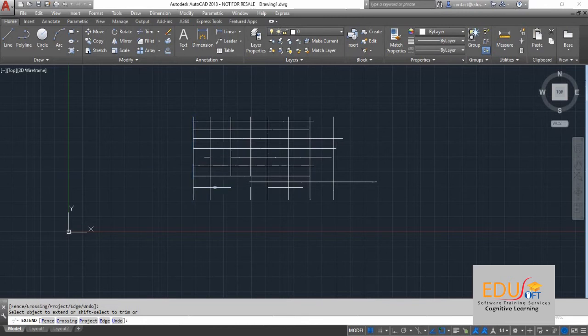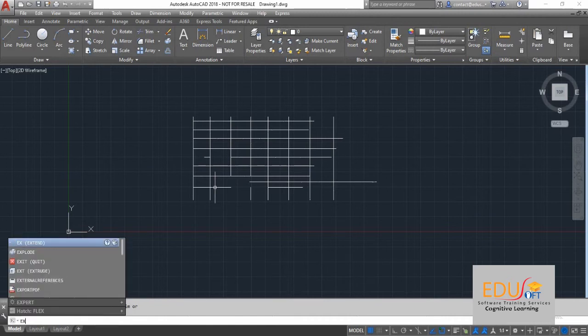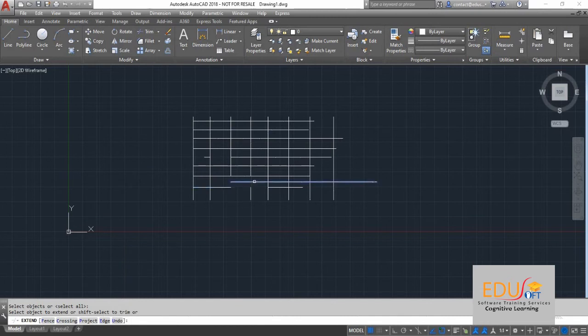Fine. Now we will again use the extend with double enter. Select the line to be extended. If we have turned on the edge option in the trim, the extend command will also work as the edges option in extend. So this line extended to the nearest cross line. This is a cross line. So see, the line is extending to the nearest crossing. Now the line will not extend further.